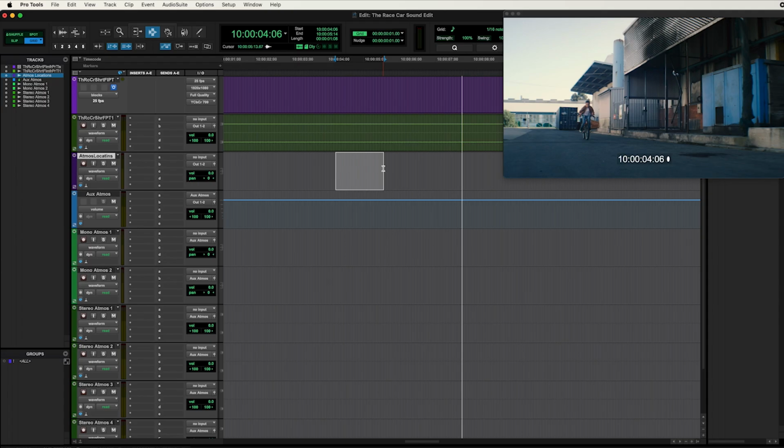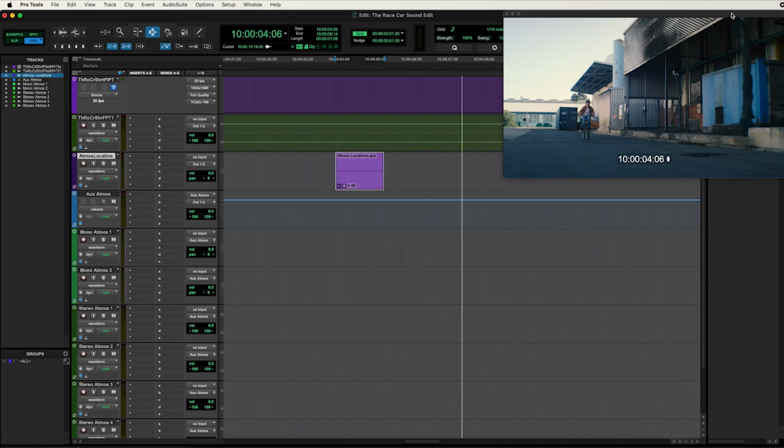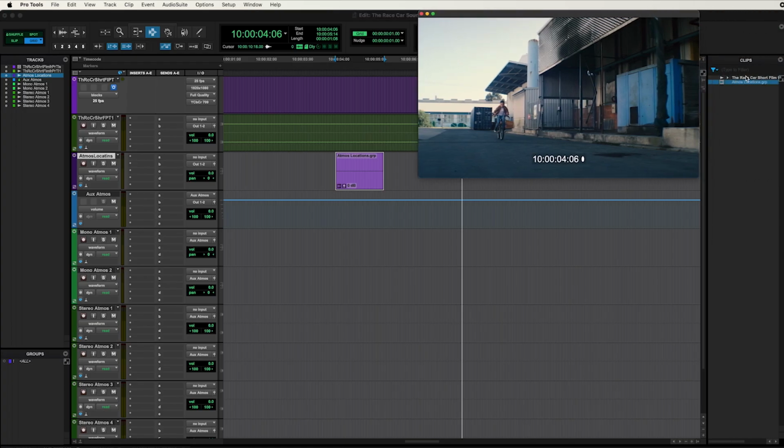Now we're going to create a clip group. So let's press Command Option G, and in Windows that's Control Alt G. And we have just created a clip group. Now if I move my video over a little bit, and we look at our clip list, which is here, you'll see a clip has been created. This is going to come in handy later because when you click on different clips in your clip list, it highlights the clip in your track list. So if you need to find a clip, it's a really handy way of navigating yourself around.